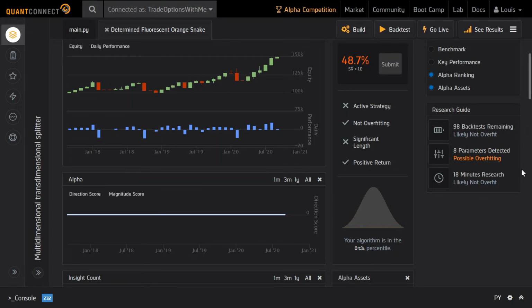Otherwise, you might also notice this research guide on the right hand side. This tells us how often we have backtested our algorithm, how many parameters it has, and how much time we have spent on it. These metrics can give you an indication for how overfit your algorithm potentially is. So generally speaking, fewer backtests and parameters are better than many.